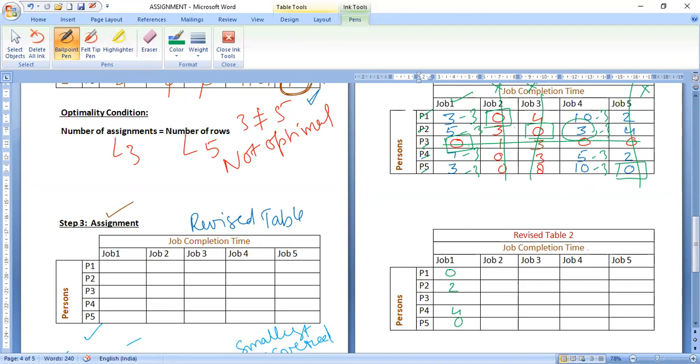So this is 10 minus 3, so it is 7 now. And this 3 minus 3 becomes 0. And 5 minus 3 becomes 2. It becomes 7.